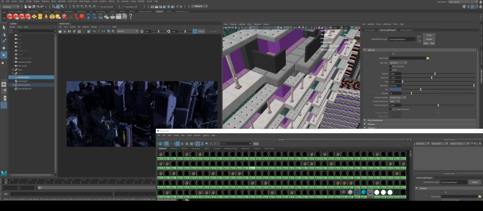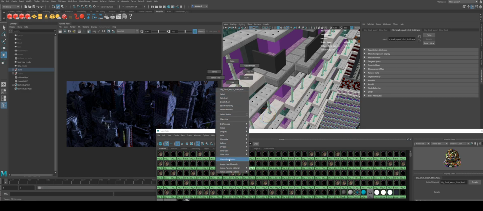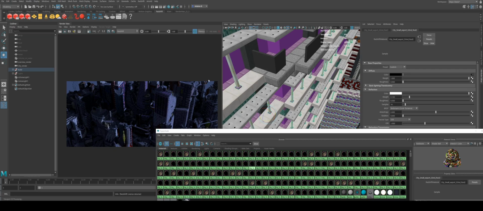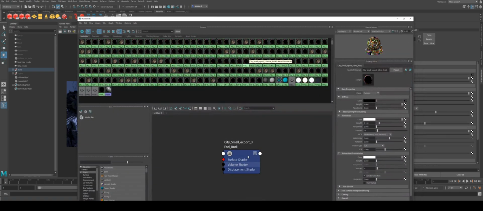Let me find some. Oh, there we go. Got these. Let me select them. Yep, just right click, because it's quicker. Oh, there we go. Material attributes. Then let me open it up. There we go. Okay, so we got this.